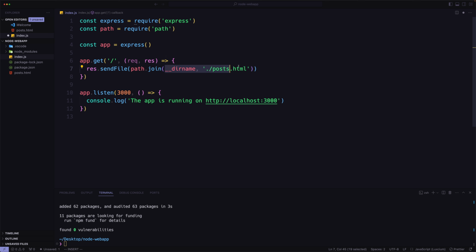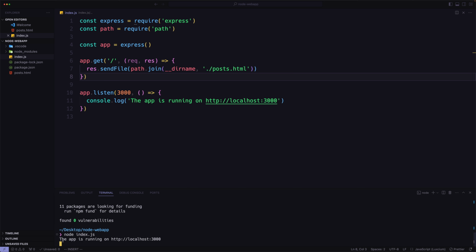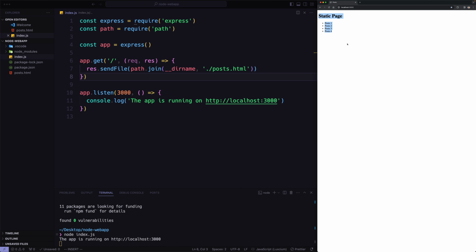To run that app, all we have to do is to call node and the name of that file, which is index.js. You can now see that it says the app is running on this link. So let's go to that link and see what we have. Cool, and that works. You can see that now we are serving the HTML file that we defined here.